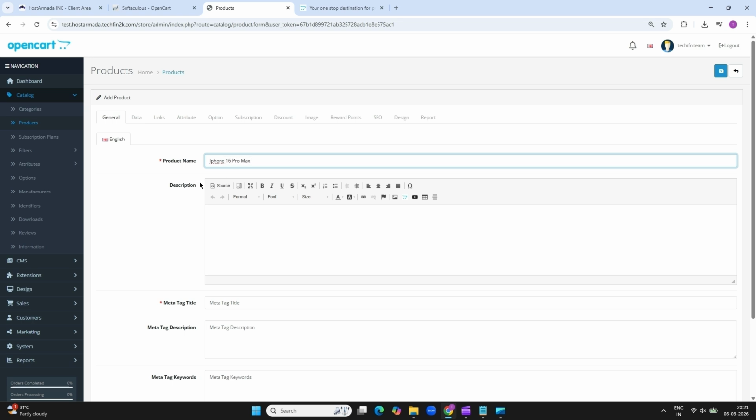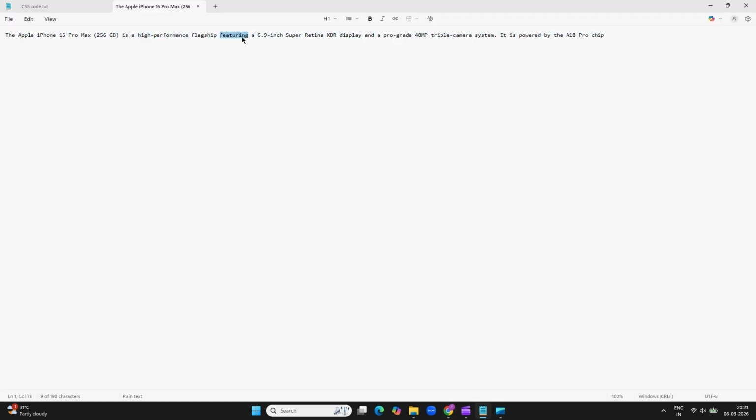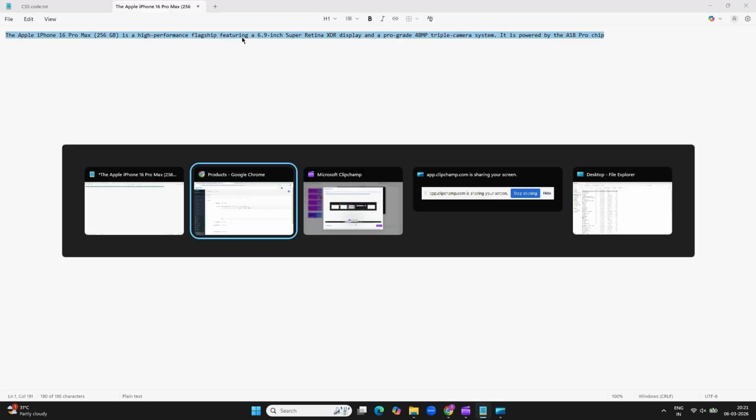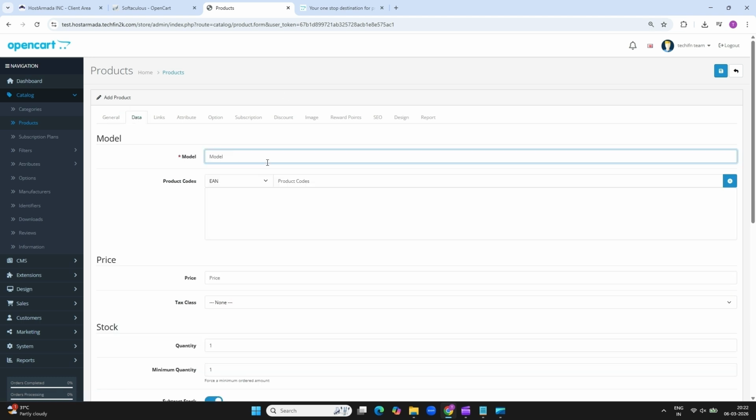Next, add the product description. For example, I'm entering iPhone 16 Pro Max, 256 GB variant. Then enter the meta tag title, which is usually the same as the product name. Now move to the Data tab. Here we enter the model number. So I'll enter IP16PM 256.